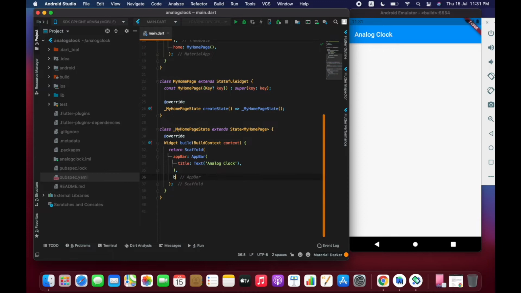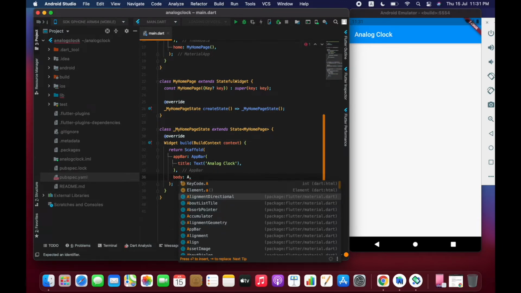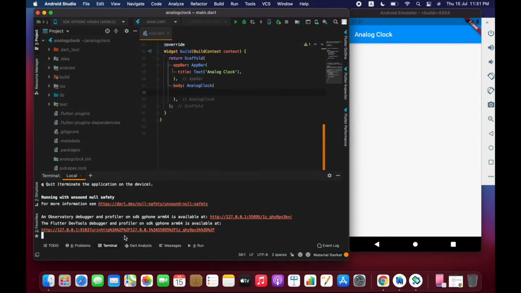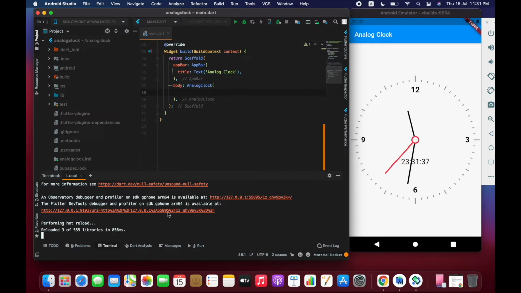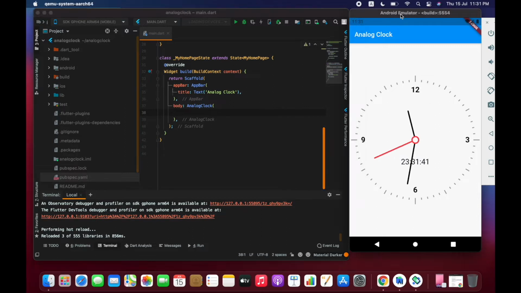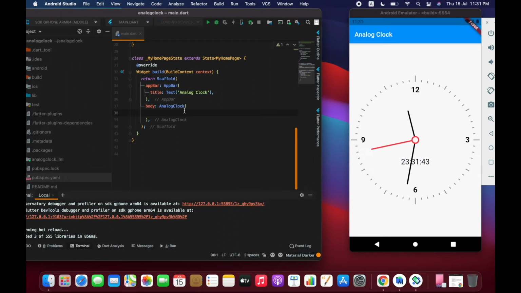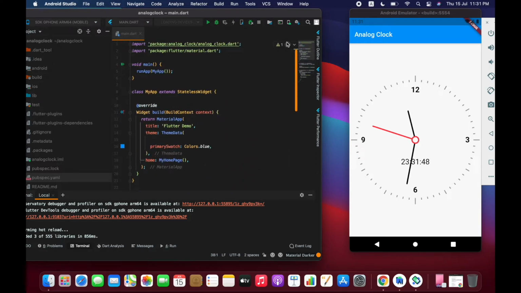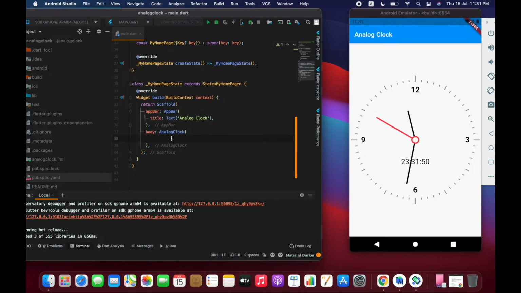Now let's create a body and we will simply write AnalogClock. Okay, and let's hot reload it. Now you can see the analog clock is in front of your screen. I simply use this analog clock which is provided by the analog clock package in Flutter. So now let's do some design in that.